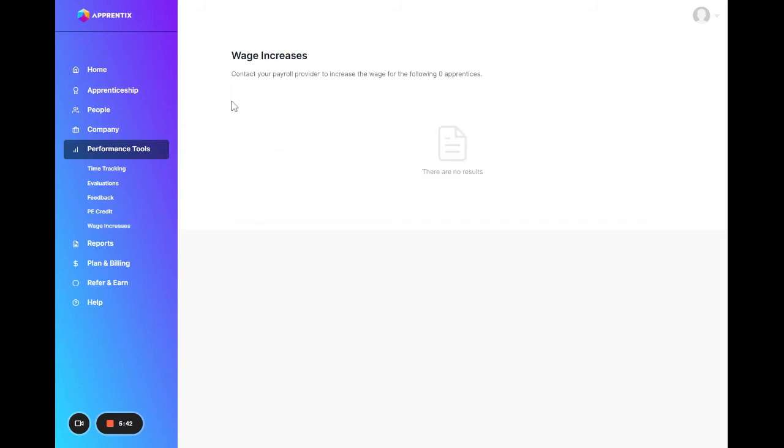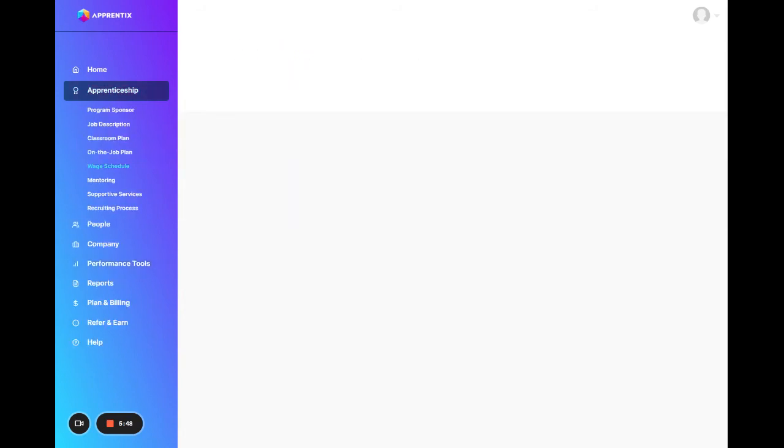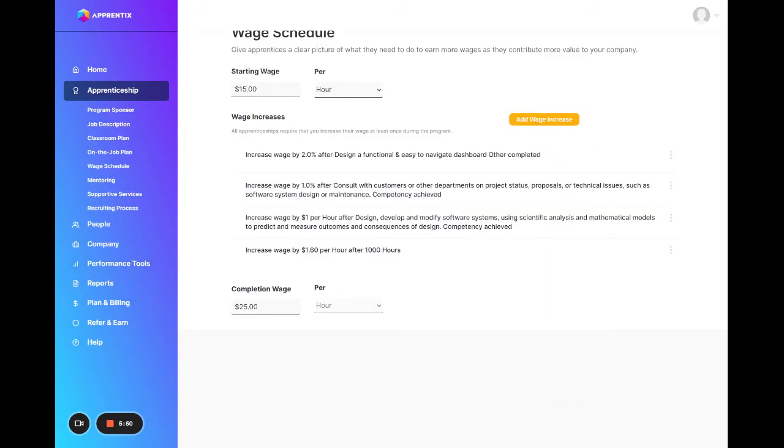And wage increases. Now, wage increases will automatically pop up based on the wage increase schedule that you created. So in this particular case, for example, here's all the wage increases. You can see this one's got a mix of things: percentage increases, dollar amount increases. So if the apprentice submits their 1,000th hour, then they're going to automatically get this notification.